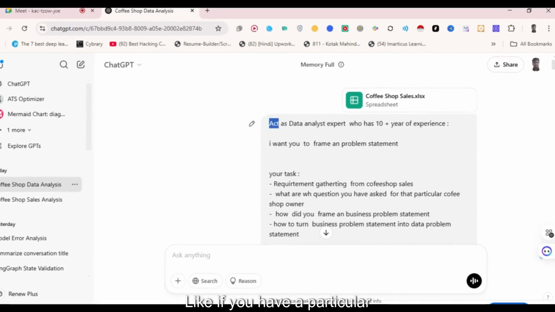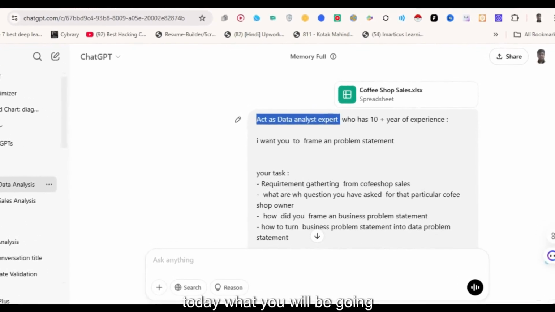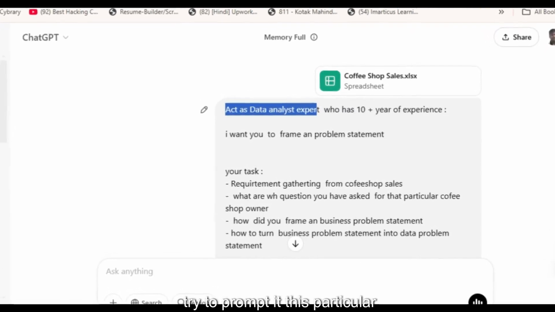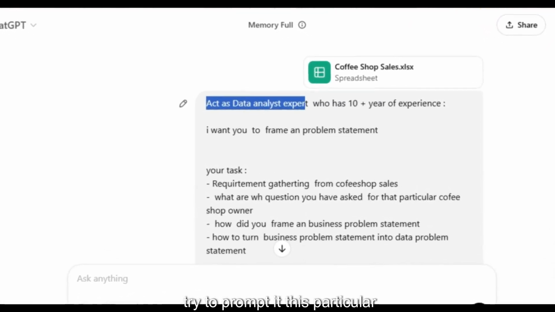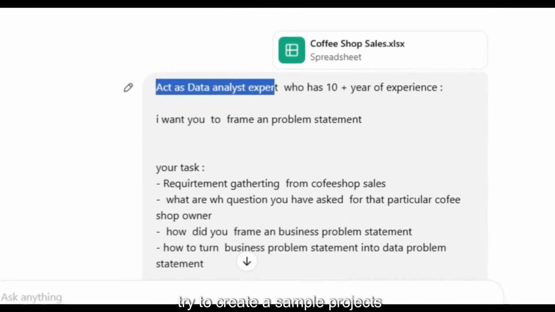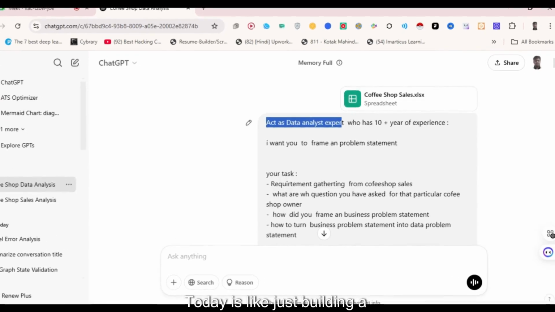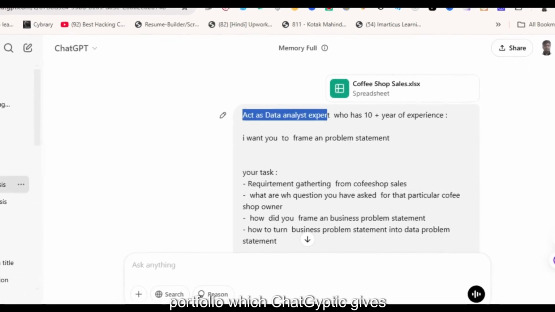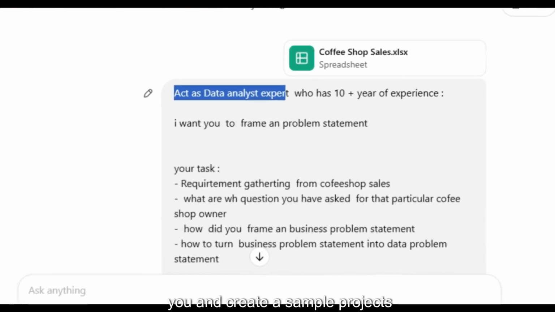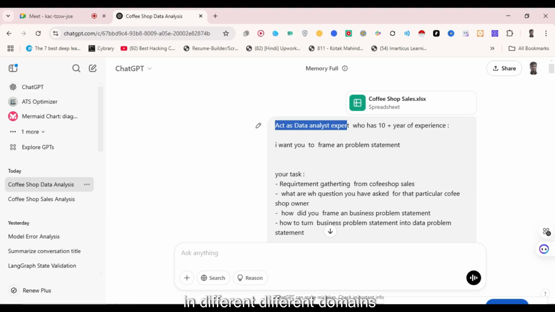Today, what you are going to do is collect some data. Try to prompt it this particular way and see the results. Try to create sample projects. Today is just about building a portfolio which ChatGPT gives you, creating sample projects in different domains. Understood, right? So you come up with this particular thing.